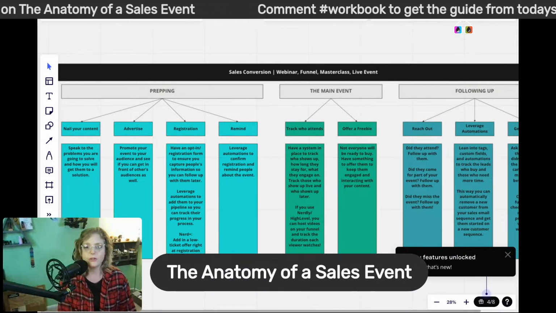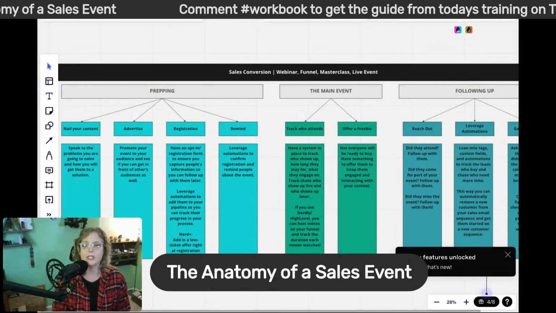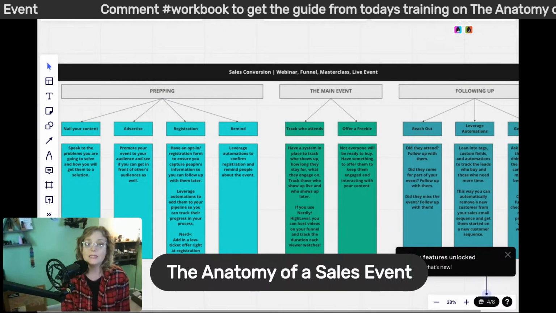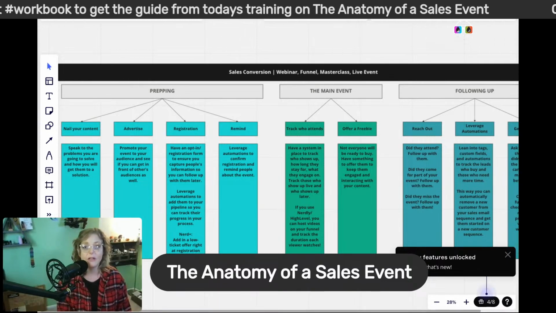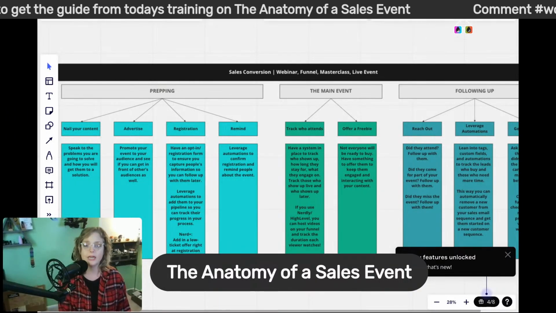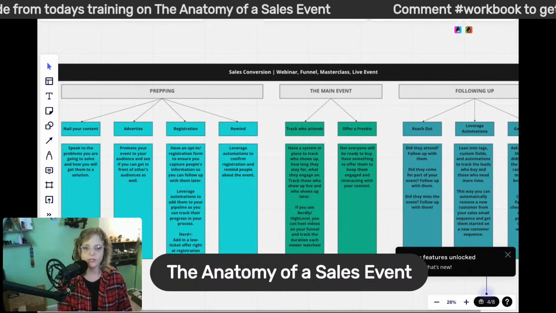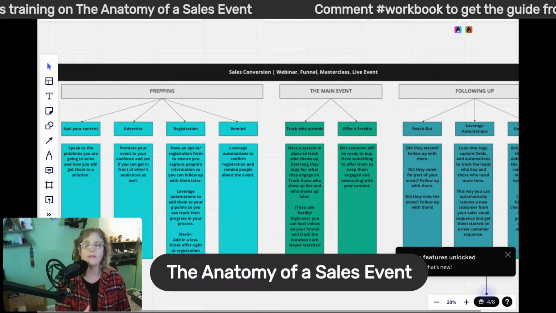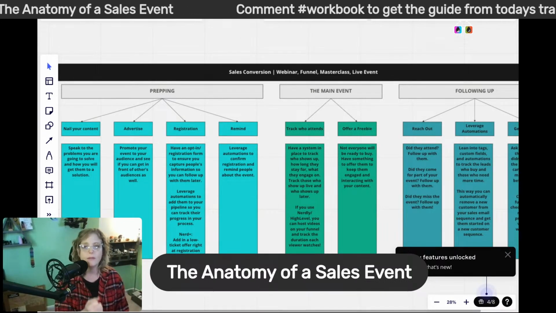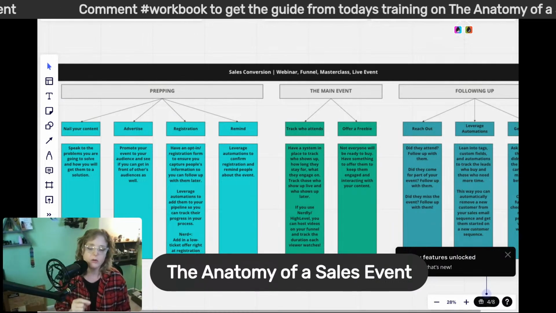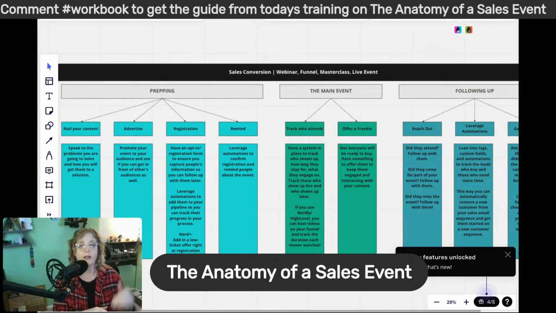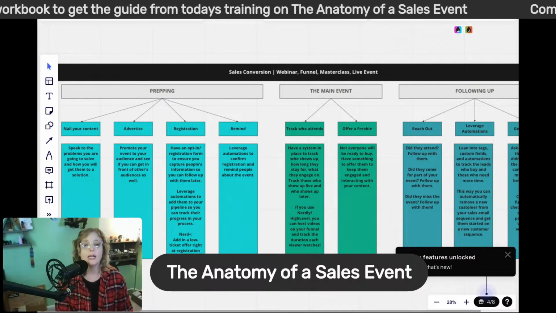You want to make sure that your messages are engaging in some way. Maybe you want to send them a workbook beforehand, maybe a PDF, right? Something to engage, something to create value, and something to create that relationship, because they may not even know who you are yet. So it's really helpful to make sure that you have all your reminders in place.